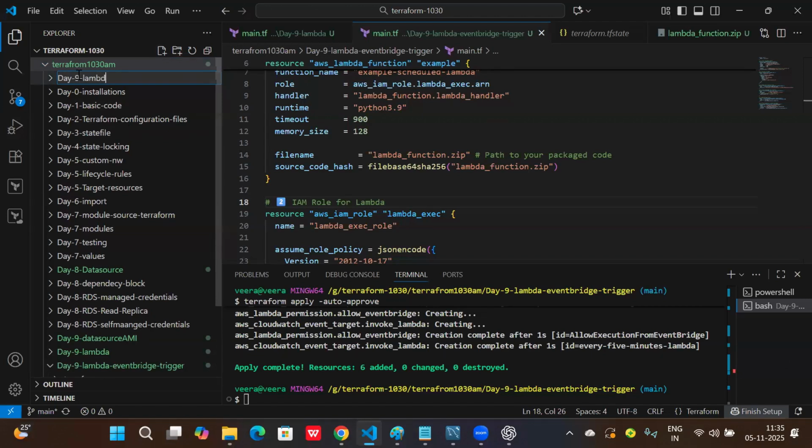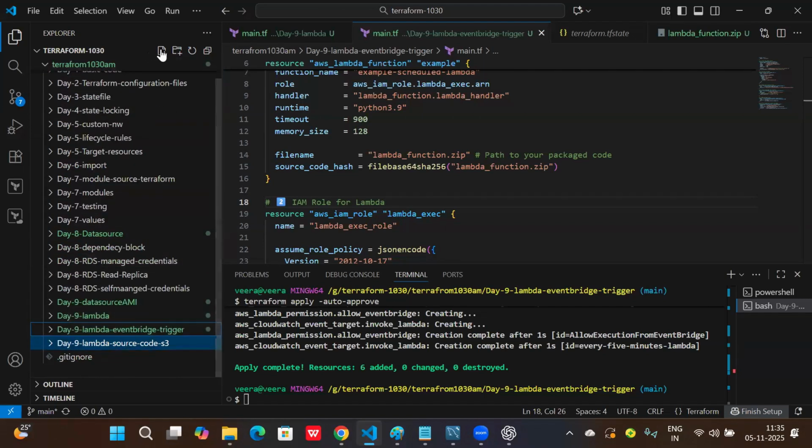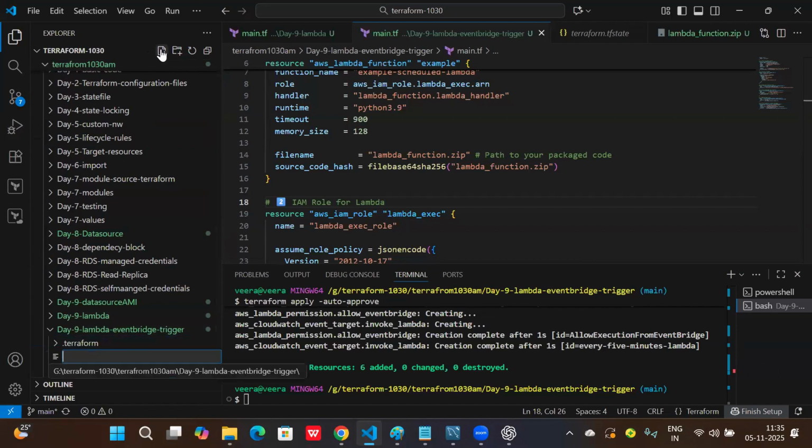So the Lambda and S3 combination. The Lambda source is the source code in S3. Clear, na? So this process is: create S3, upload the code inside the S3 first, and then create a Lambda function and call the code from S3 and run. Everything you have to manage in a single main file here.